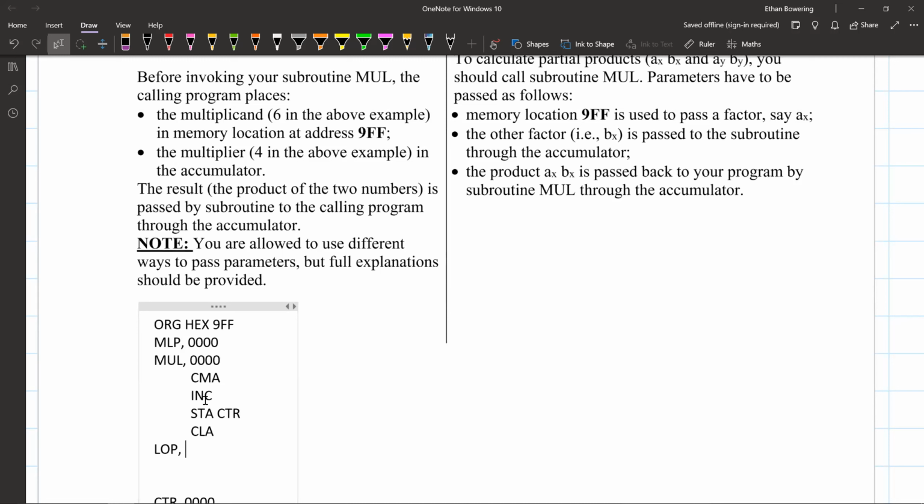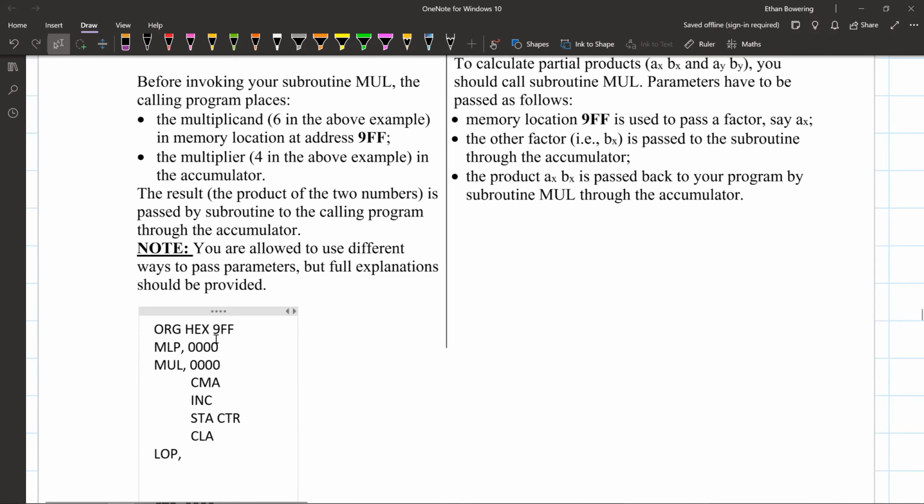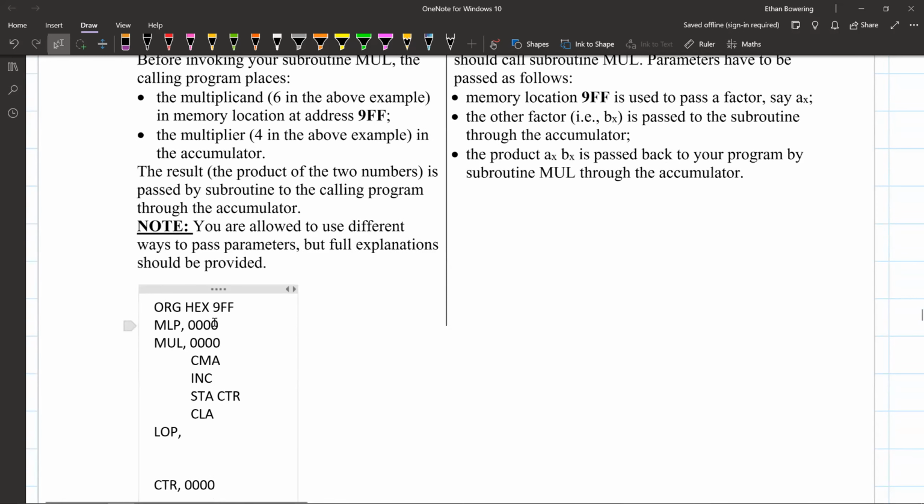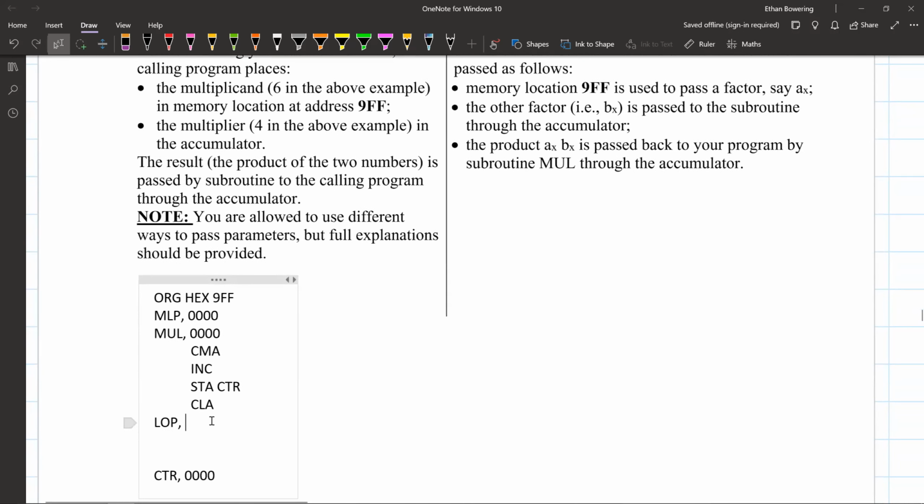So remember, we're doing repeated addition of the value here, MLP, the multiplicand, which is stored here, as long as that counter is not 0. So we're going to add MLP to the accumulator. And then we are going to increment, and skip the counter if it's 0. If the counter is 0.